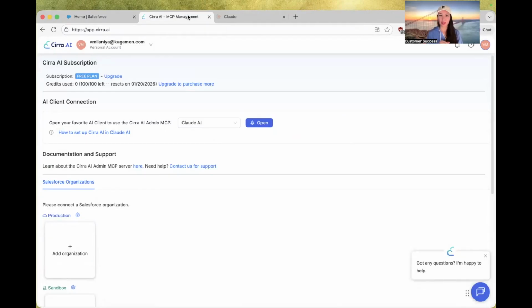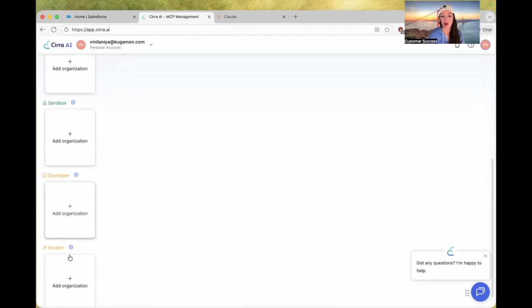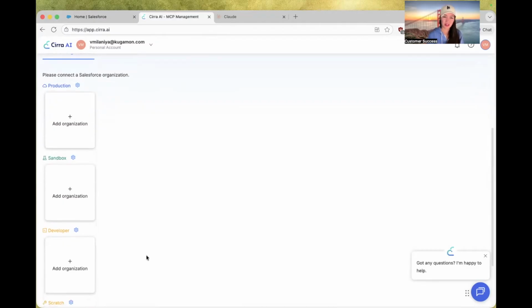So from the home page within Cirra AI, your screen should more or less look very similar to mine. When you scroll down, you're going to see Salesforce organizations, and then you're going to see a handful of different options. Depending on your situation, you might want to add an organization to production or developer. It really will vary on you. In my example, I'm going to add an organization within the developer section.